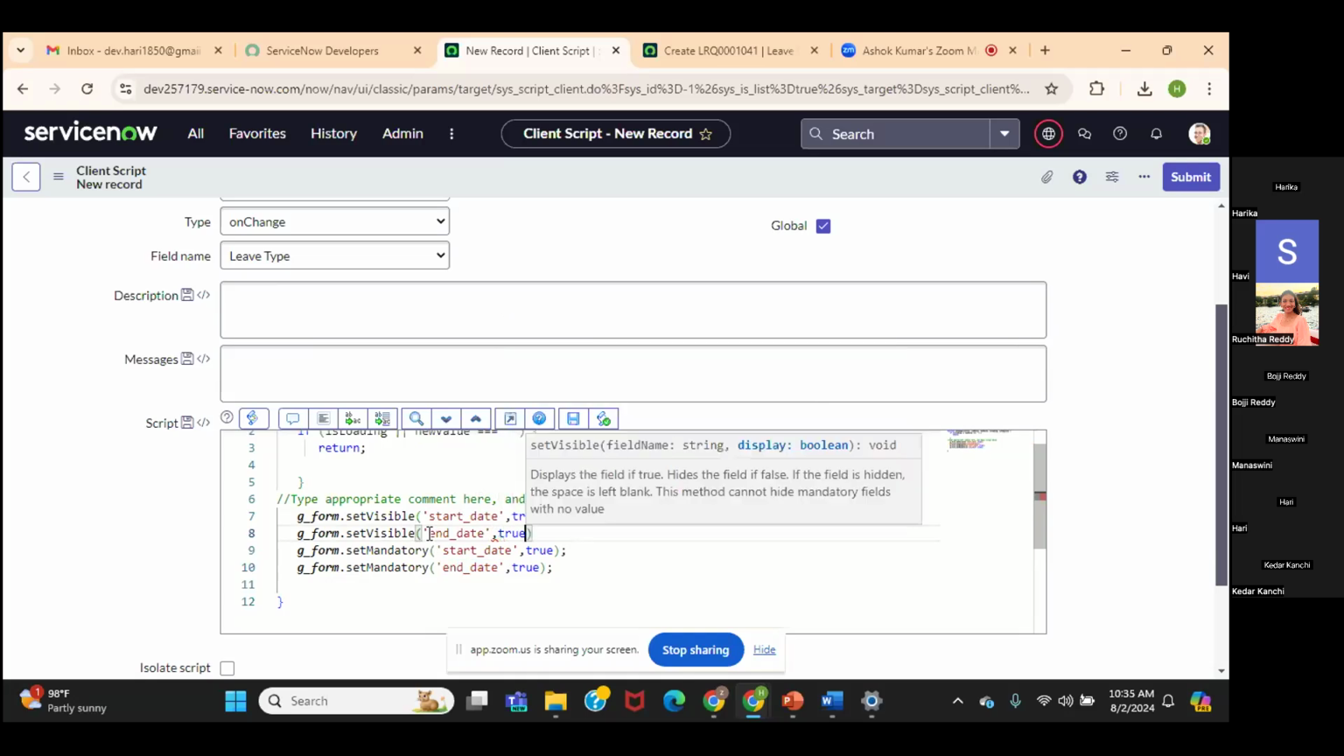Manaswini, I have a doubt here. You're using two setMandatory calls, right? Can you use and, like in Java, in a single statement for start date and end date? No, because here set mandatory accesses one field at a time. Okay, yeah, I just wanted to ask. Thank you.